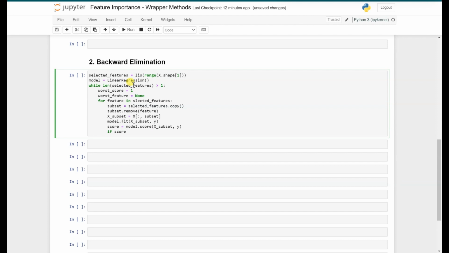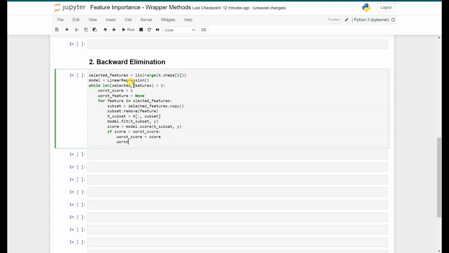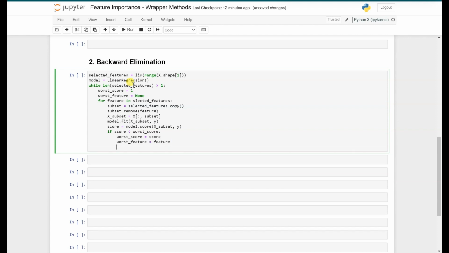If score less than worst score, we'll update the worst score. Selected features, that will remove the worst feature. You can see, I mean, we have stored all the features for now, and we'll keep on removing which is not important. Worst feature.